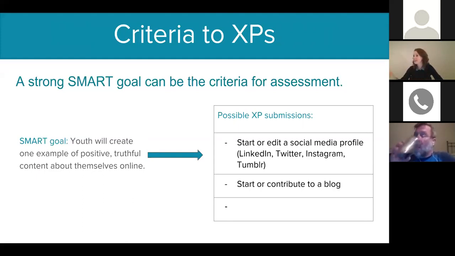And I wanted to ask here if anyone has any other suggestions or ideas for something that might be an XP activity that students could engage in that would get at this SMART goal. So if anyone wants to throw that in the chat, Kelsey can look at the document for me.